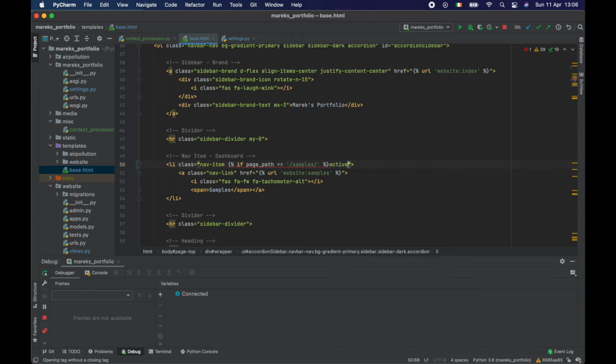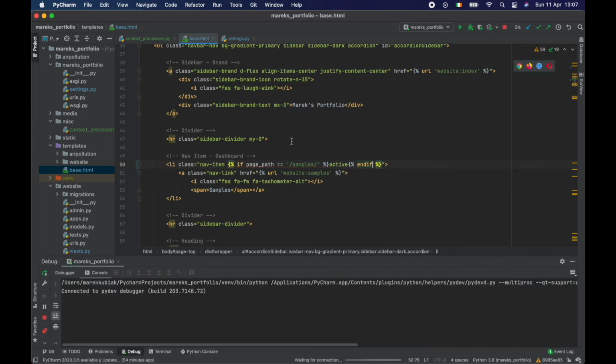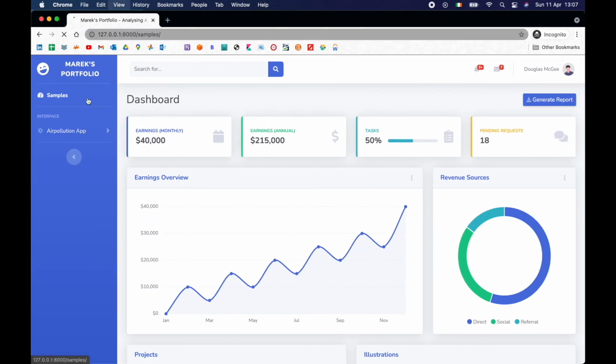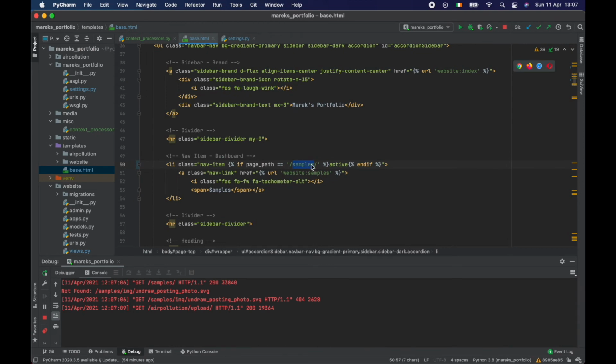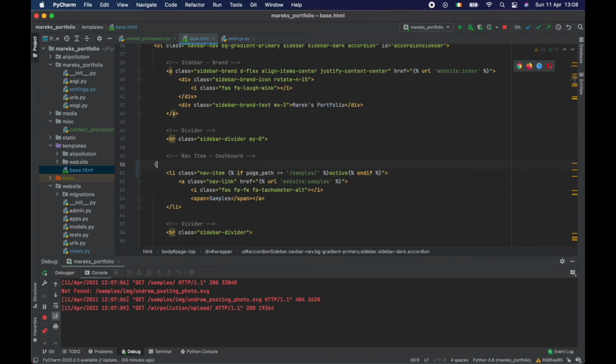Samples like this, and then take that as, okay, and if. Okay, and now if I go to the page, you will see that after refreshing, yes, it is active now, and I'm going to upload, and it's not active anymore. But that's hard coding, and if we want to change the route to samples, then we need to change it everywhere around. So instead of doing this, we can do something like this.